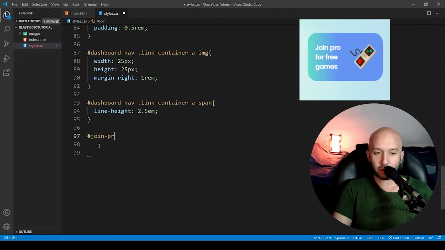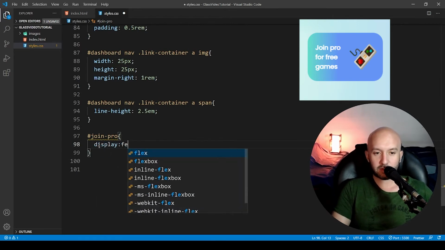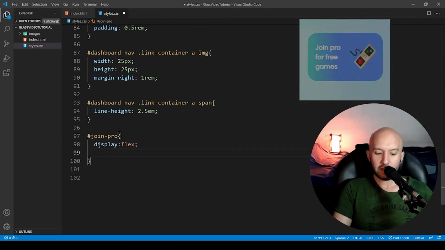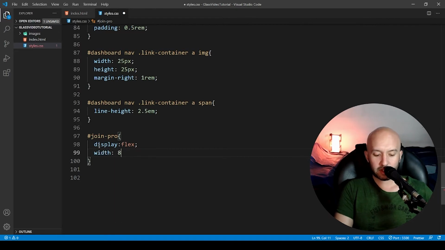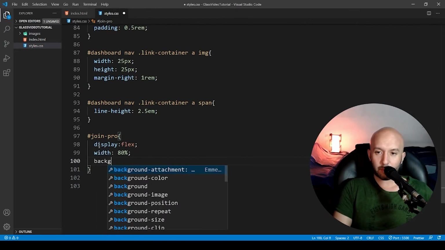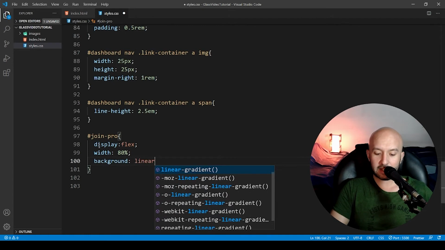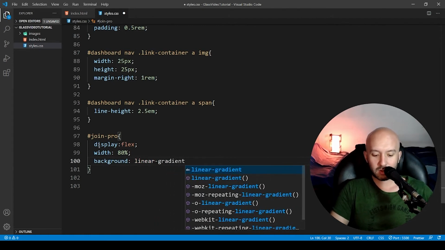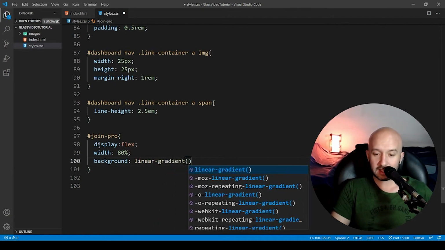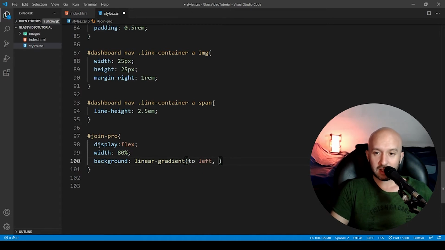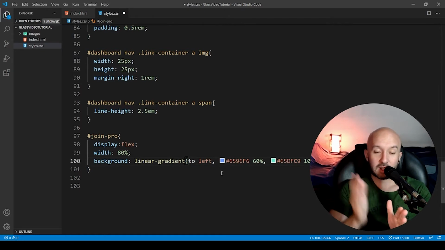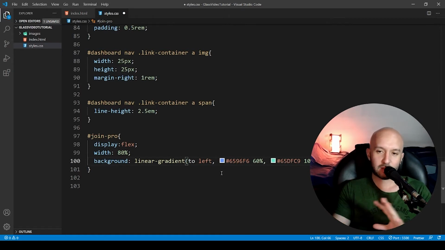Remember the Join Pro button that is at the very bottom, and that will be a display flex. It will have a width of 80%. It will have a background of a linear gradient. Again, always working with the gradients in here with this design, and this will go to the left. And again, we are going to be using the same two colors, but in this case we are not going to be using one in the middle and two to the sides, but rather just blue and green.